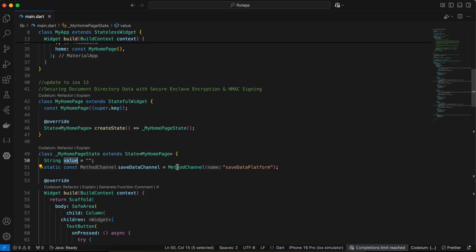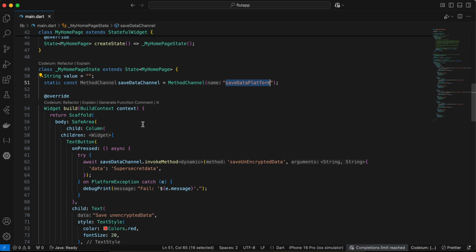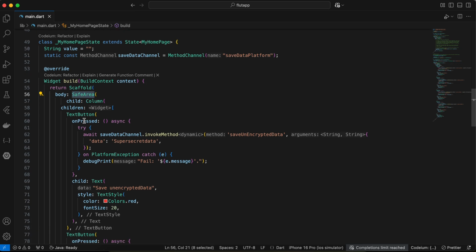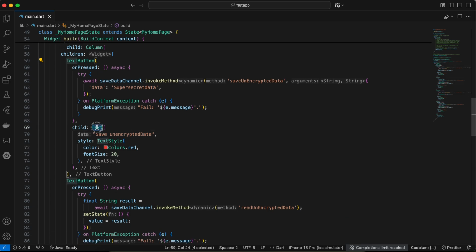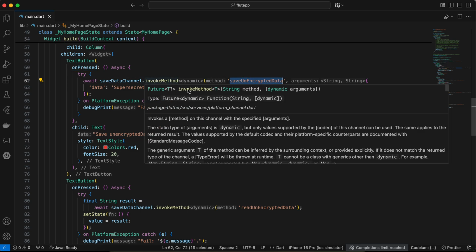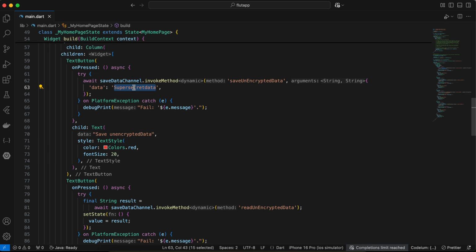Then I have created a method channel to communicate from Flutter to the native iOS side. You will have to use some method channel name, and the same name you will have to use on the native iOS side as well. Then I have taken one scaffold, a safe area as well, and inside a column I have taken this text button. This is our text for saving unencrypted data, and on press of it we invoke this method called save unencrypted data, and we pass the data of super secret data.